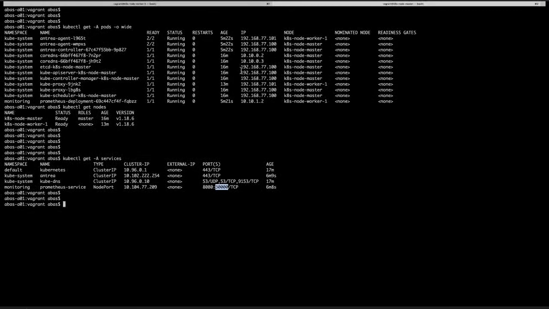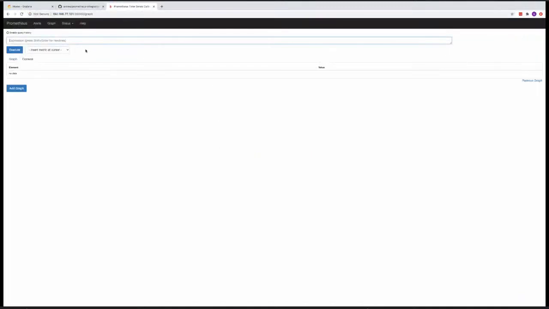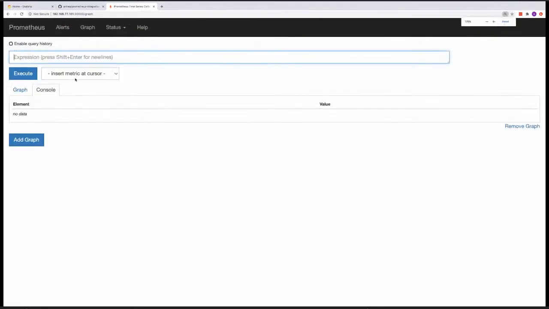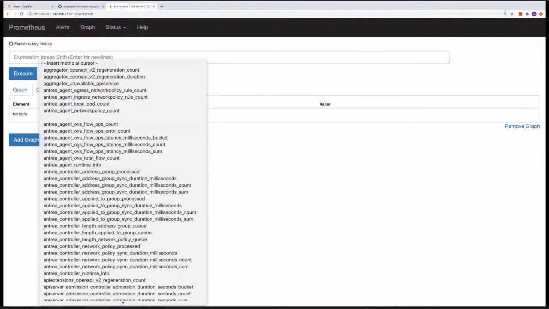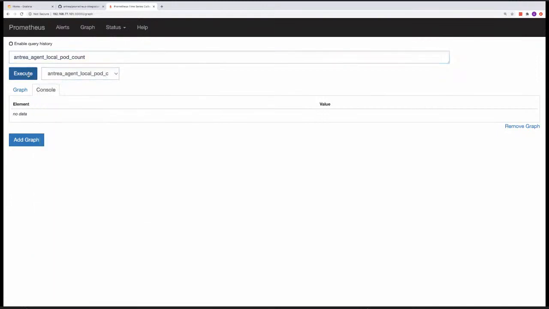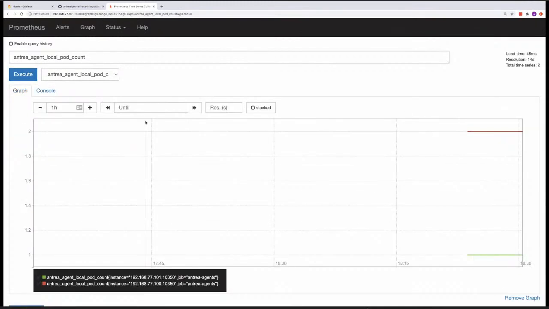Let's look at one node's IP. This is a node IP here. Let's take it and port 30000. There we go. This is a very simple UI, which is why we're going to take a look at the Grafana UI after. But what we can do is see here in the drop-down menu the different metrics we export for both the Antrea agent and the Antrea controller. One of them, for example, is local pod count. So we can take a look at this metric here, and here we have it in plain numerical format. We can also access a graph to see how it changes over time.